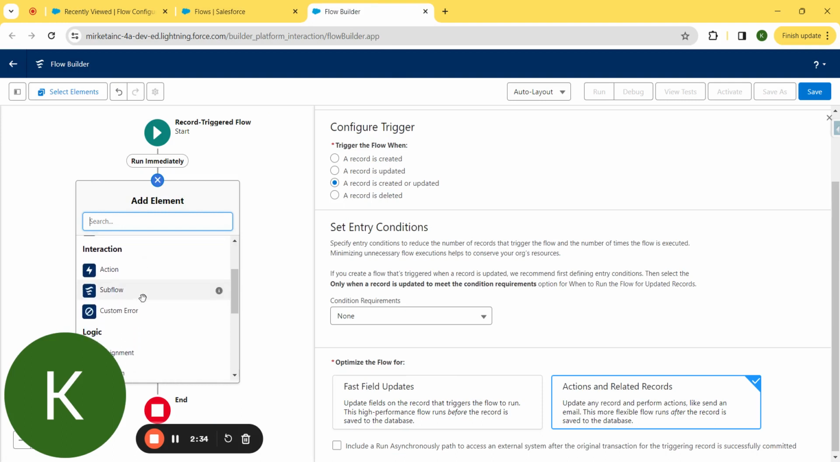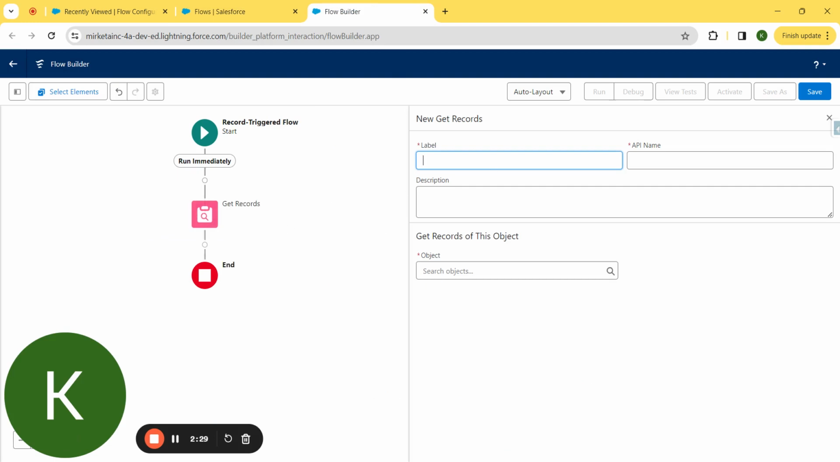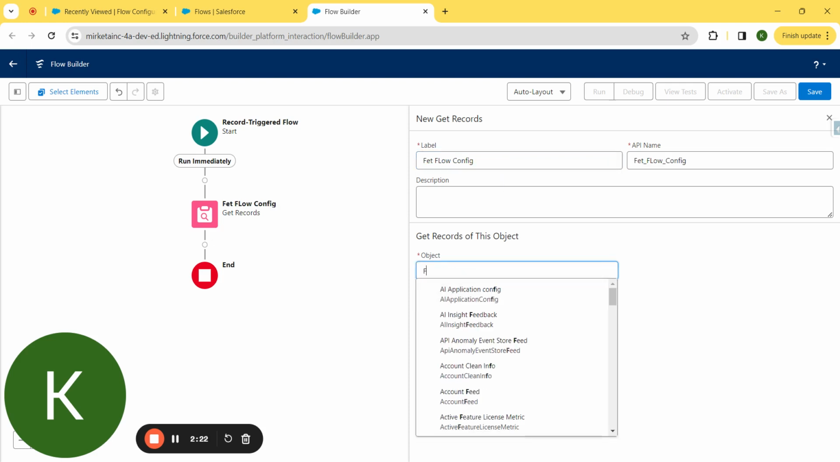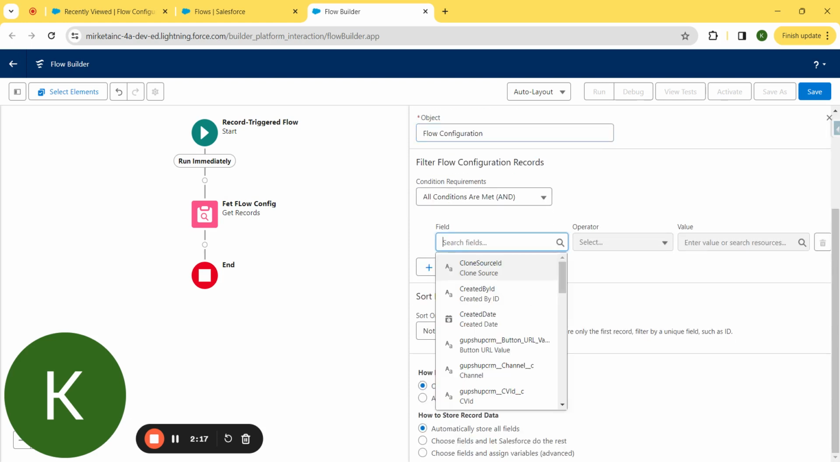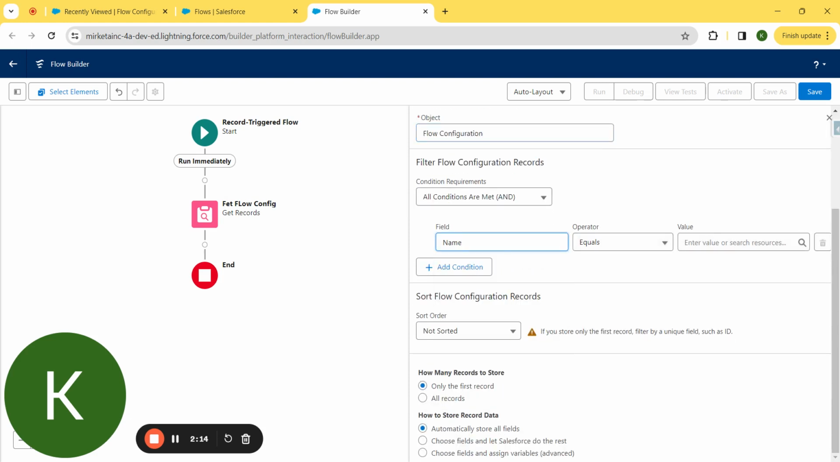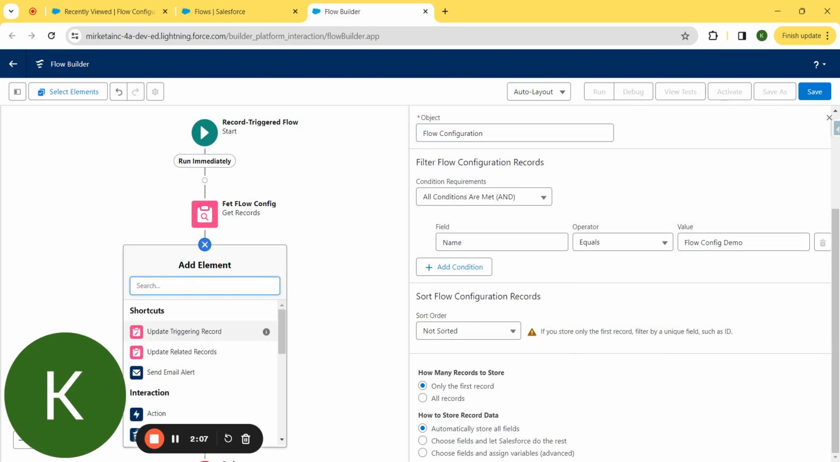So you need to get record. So get the record of flow config and select flow configuration object. Here you can put the condition as name and put the value and save it. And then create an action, or send WhatsApp message action. So here you can find send WhatsApp message.